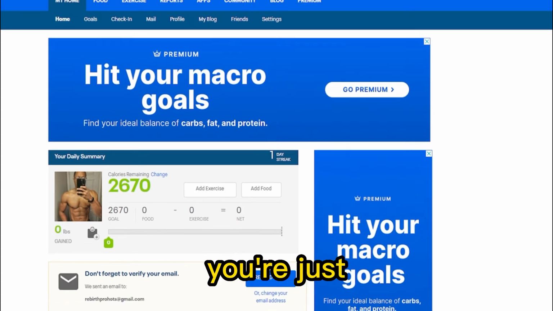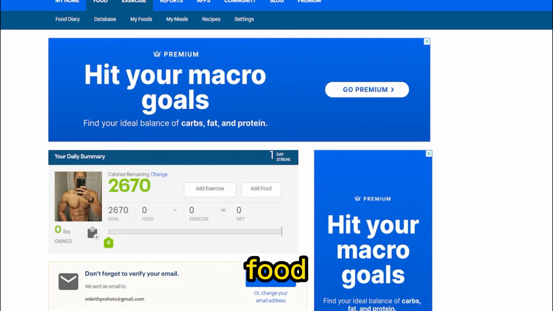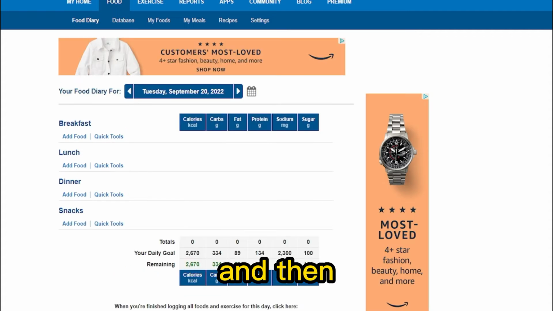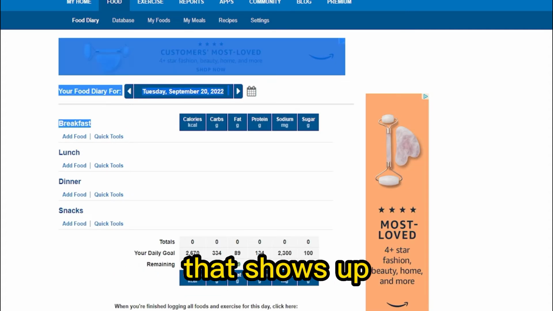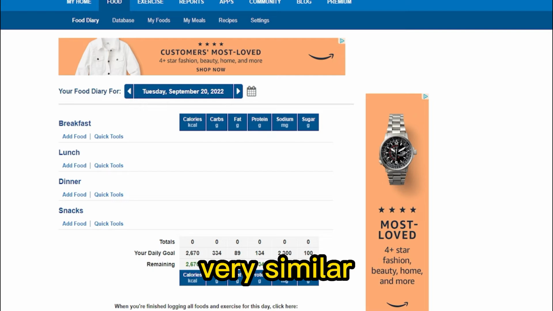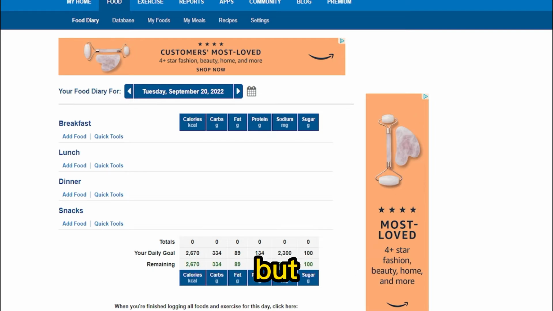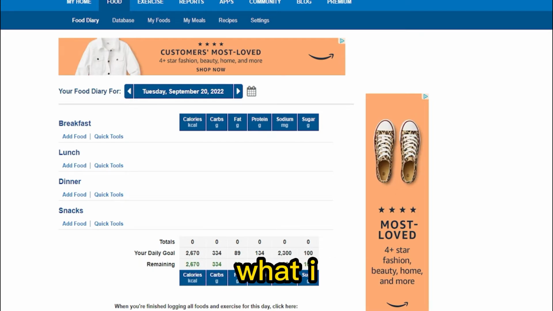Really, the main thing is you're just using it to see how many calories you're getting in. So if you're on the app, basically you go to your food area and then you have breakfast that shows up on your app. It looks very similar. It may not be the exact same, but it's just the concept. I'm just showing you what I would do.